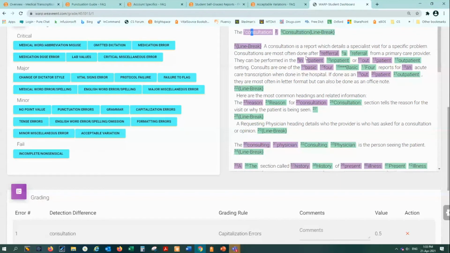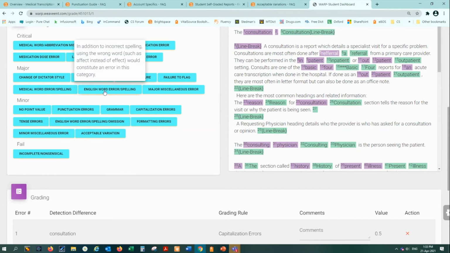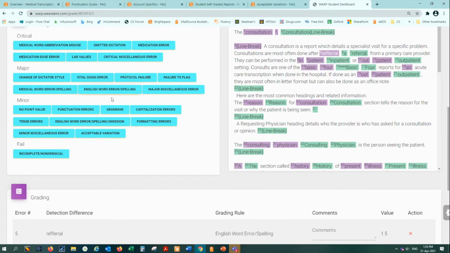Okay, so consultations are most often done after referral from versus a referral. So first of all, I missed the word a, but it doesn't affect the grammar, so I'm not worried about that. But I have spelled referral incorrectly. And even though, like I said earlier, it's one letter's difference, it's still a major word. So I'm going to come over here to the major section and choose English word error.